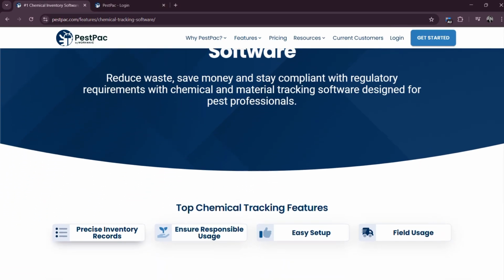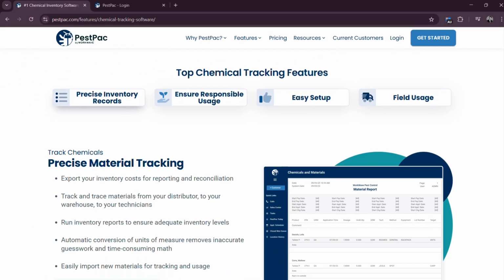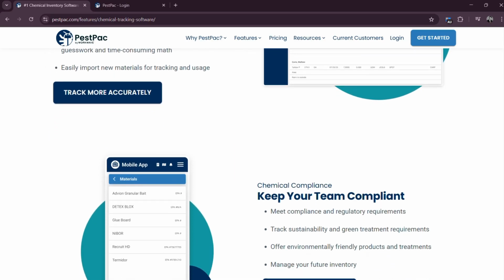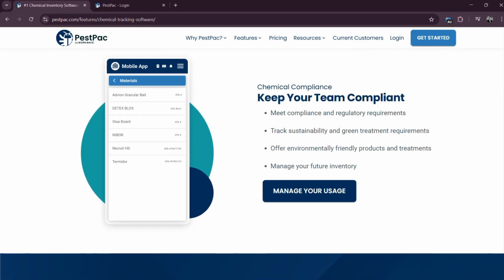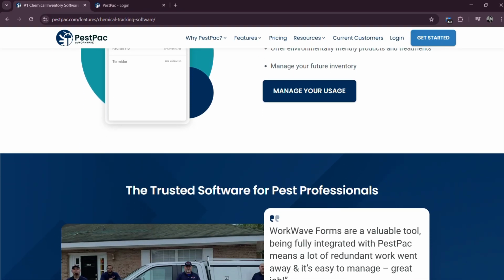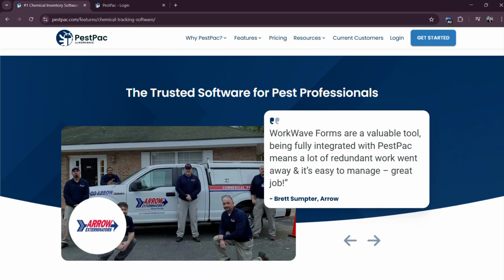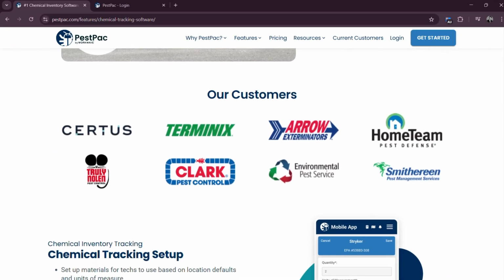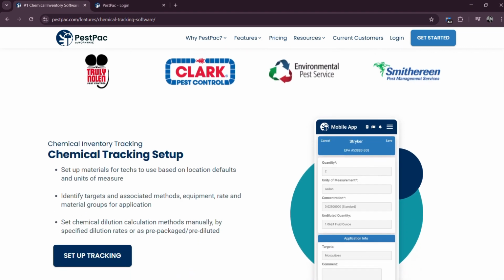Staying compliant with chemical usage regulations is crucial for pest control businesses. PestPac offers tools to track chemical inventory, monitor usage by job or technician, and generate compliance reports. This not only helps avoid fines but also ensures responsible, accurate reporting to customers and regulatory agencies.